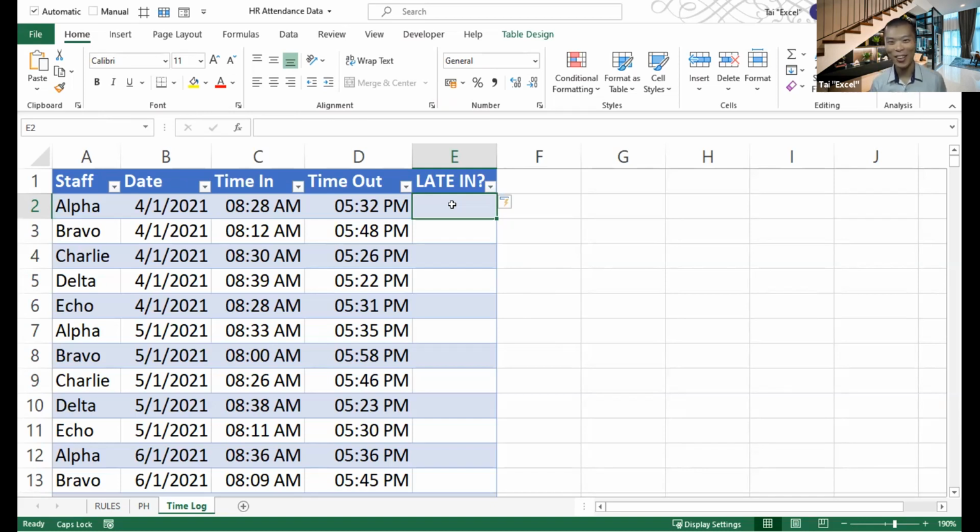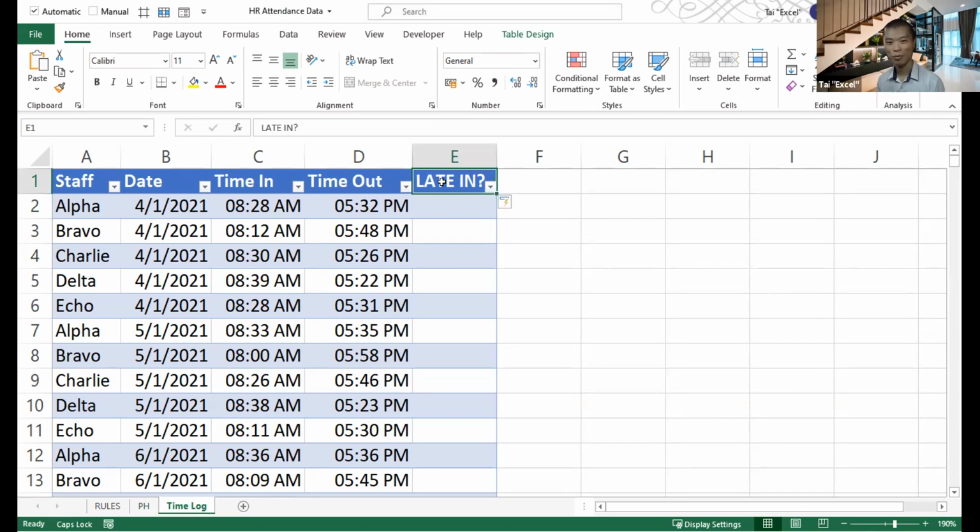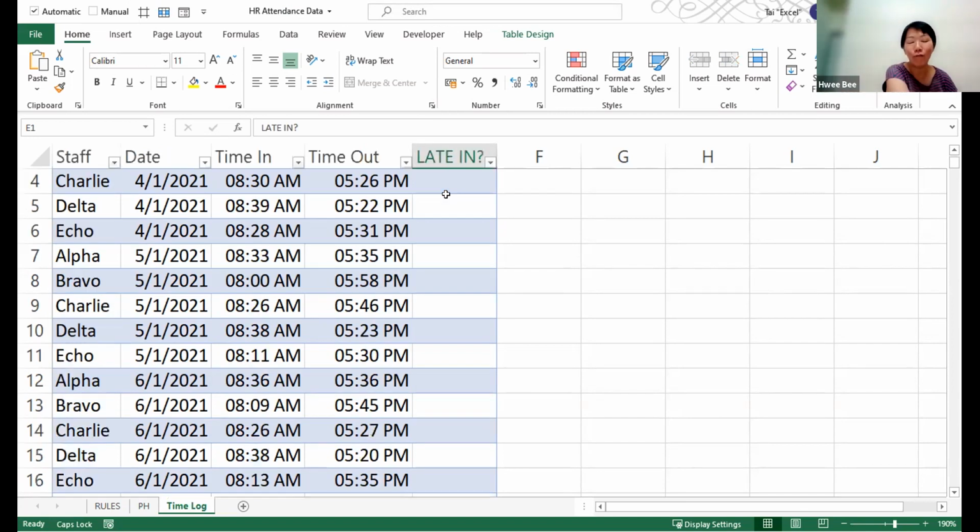Hi, Hebe, how can I help you? Where to put? Now, actually, you see the staff is at row 1: staff, date, time in. But how come mine is not? Something like this.